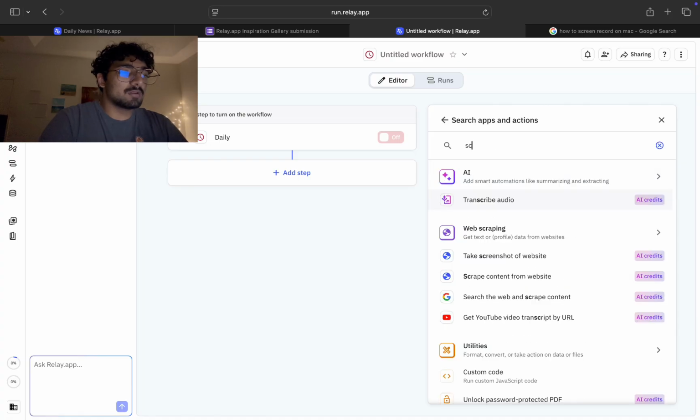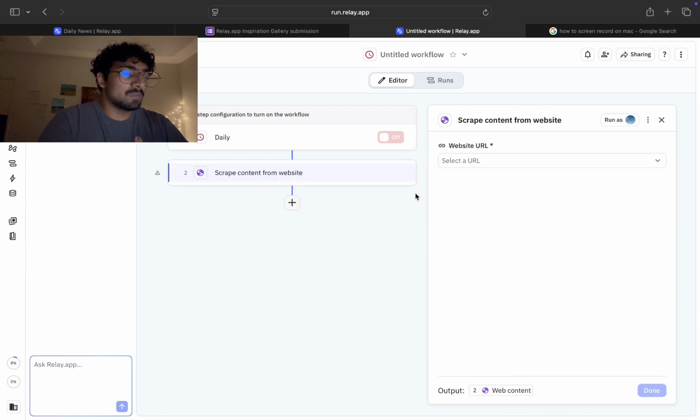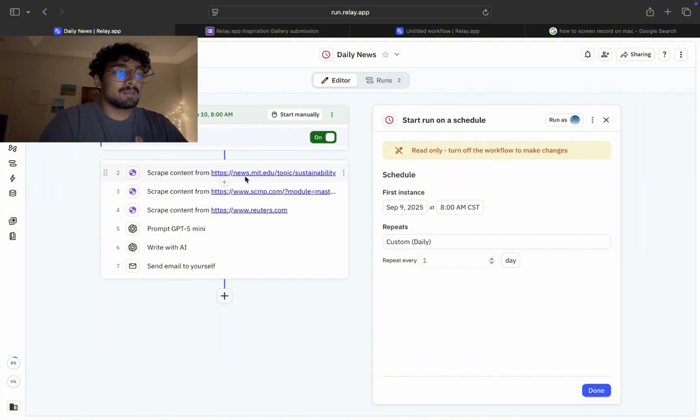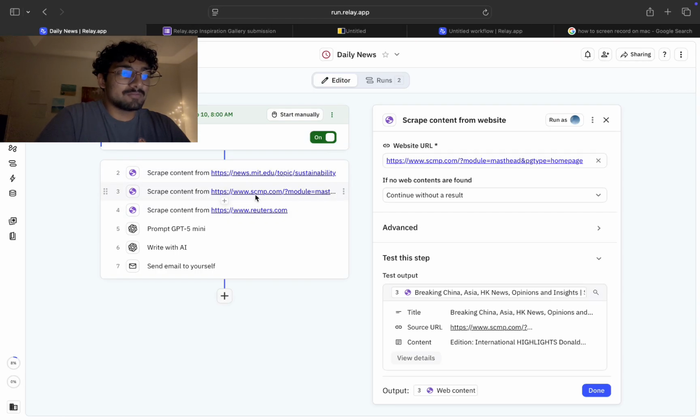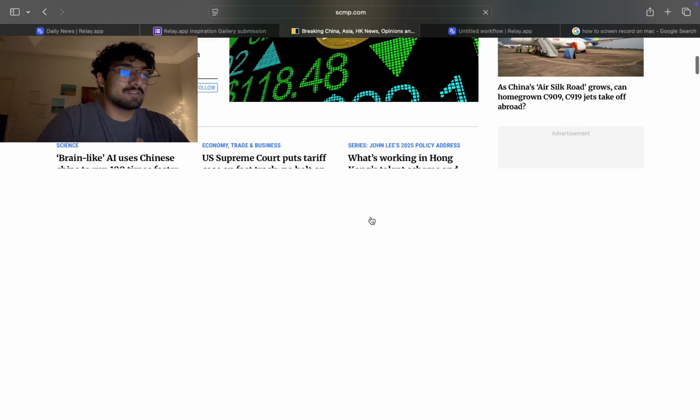This is where you can scrape a website basically. You can do anything else too, but I'm gonna go to scrape a website, scrape contents from this website. And what you need is the website's URL. So my URLs, I just got them from Gemini. I asked Gemini what are the best unbiased news sources, and I wanted science news as well. So I have MIT in there. I also have North China Post, Breaking China, Asia, and South China Morning Post, yeah.